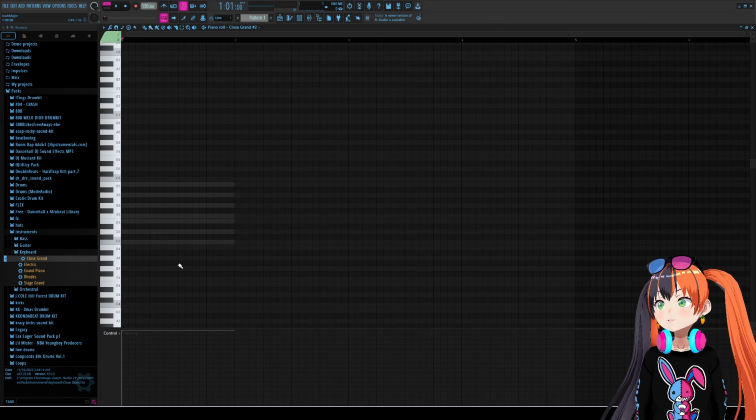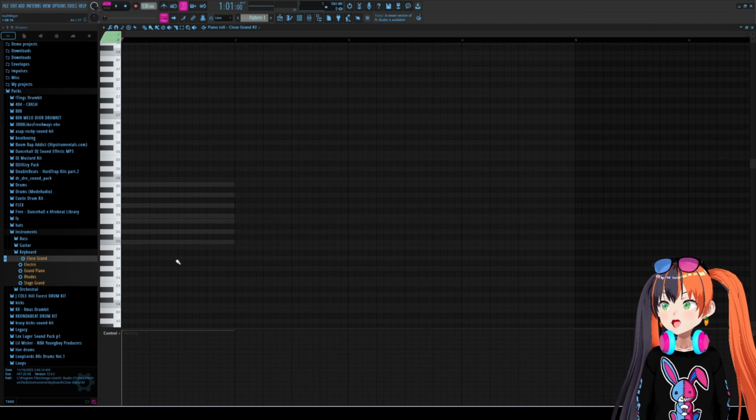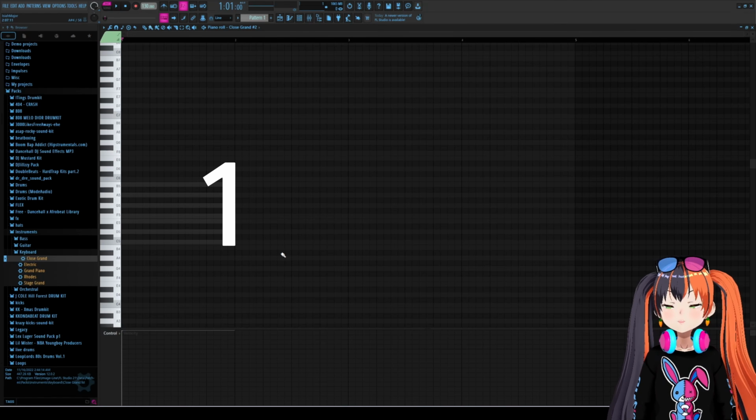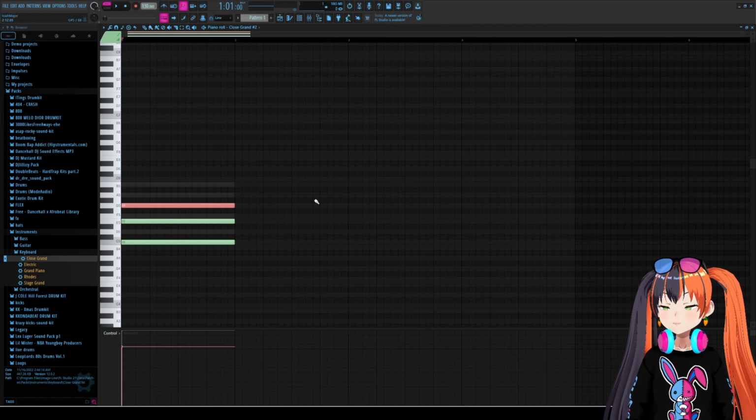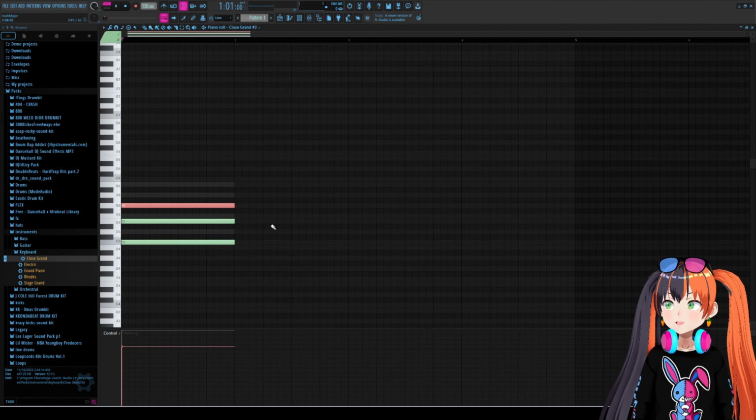Okay, time for chords. So the bass chord for every single scale is 1, 3, 5, which basically just means literally first note, 1, 2, 3, 4, 5. And what that sounds like is this. That right there is a C major chord.